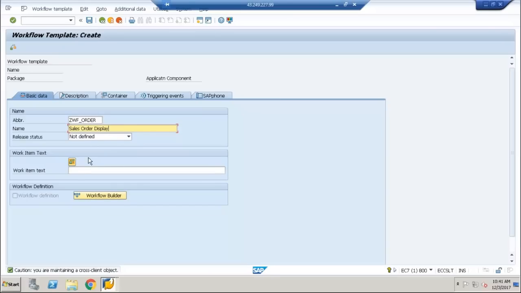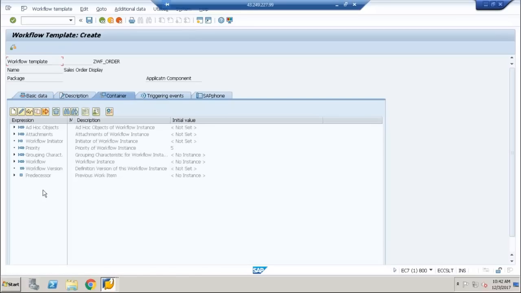Okay, I'm going to release, and now this also we can give. So before giving this text, look at the other tabs. For the description, we can give a long description for this workflow template, and here the main things are the container and triggering events. The container is also the same. The variables which we are going to define here are global. Why am I saying global?